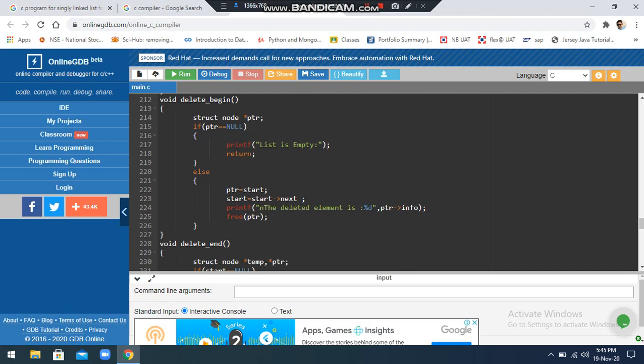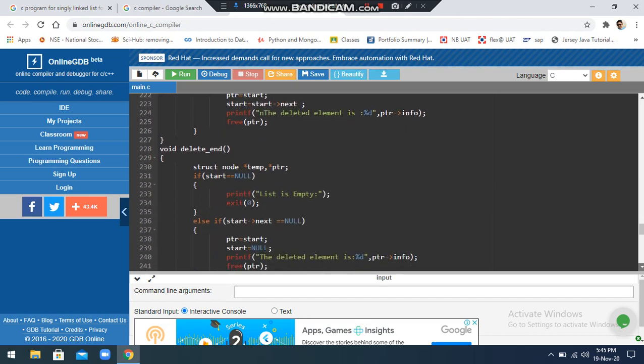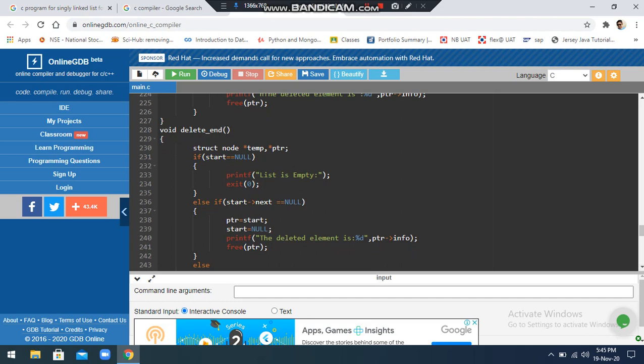So once you have got that node, you are going to delete it, and then you are going to fix the pointer, and then you are going to free up the pointer which you have taken just to get the position of the start. For deleting the node at the end, you have to reach to the last node, and which you will get using the pointer whose value would be null.